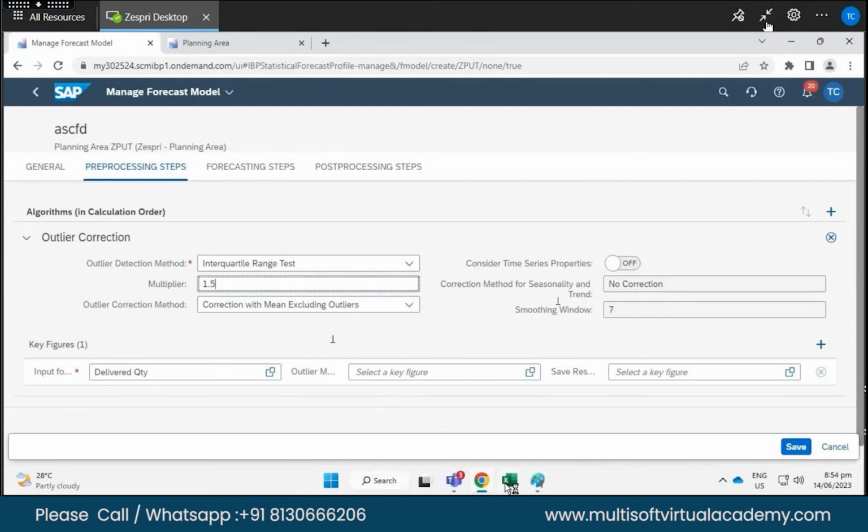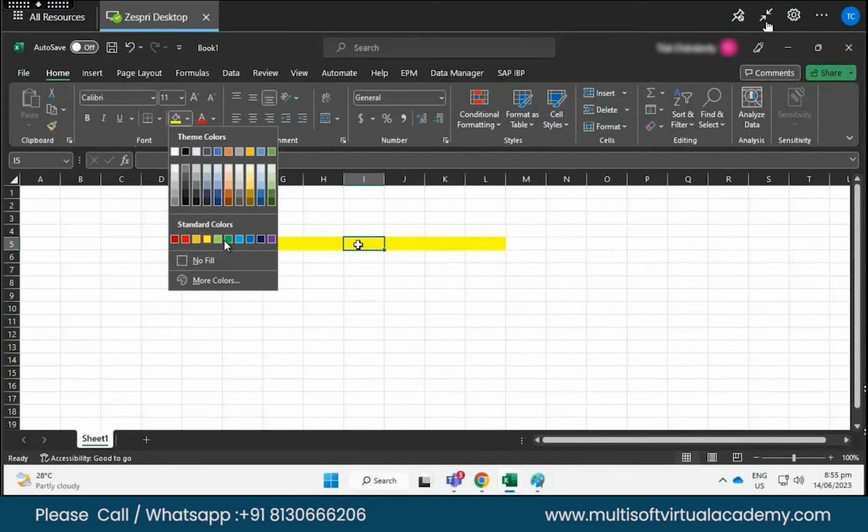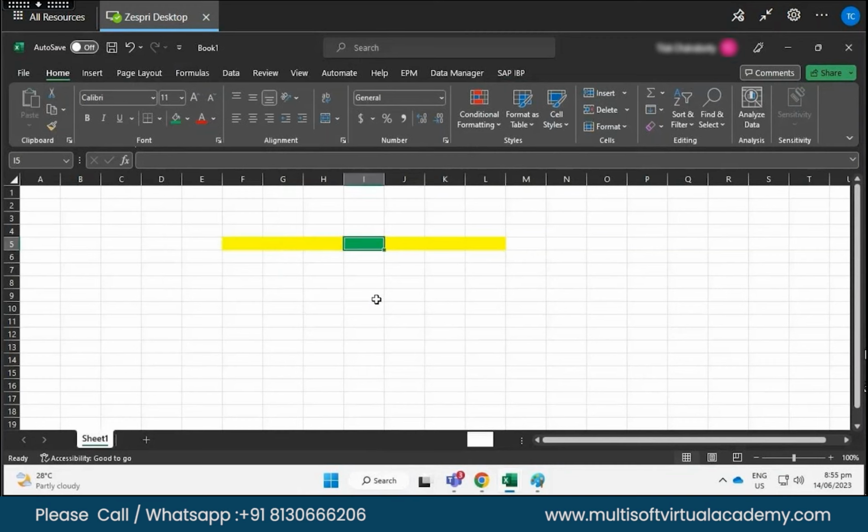Suppose one customer, we have 7 days in a week: Sunday, Monday, Tuesday, Wednesday. So one customer only gets the data for Wednesday. If we generate the outlier correction, then only on Wednesday the sales history will be high. But should this be an outlier? No, because the customer only gets Wednesday.